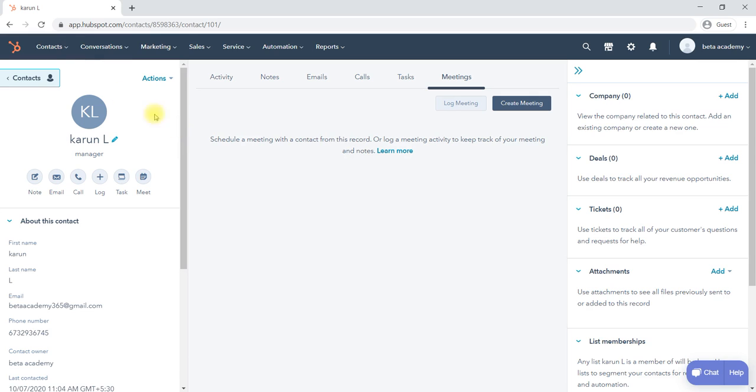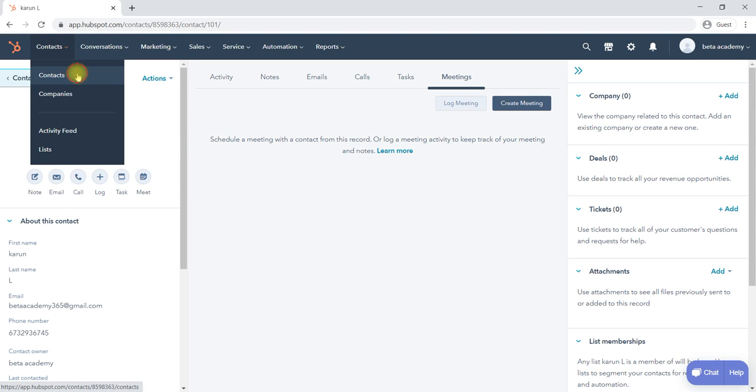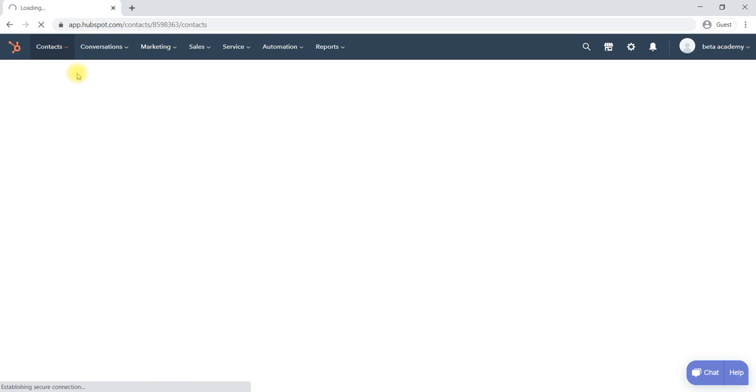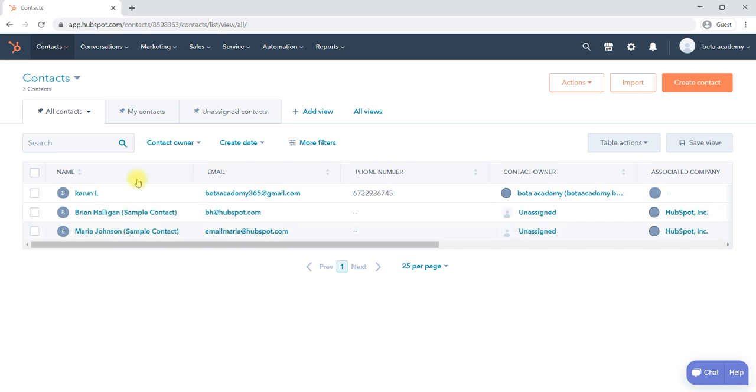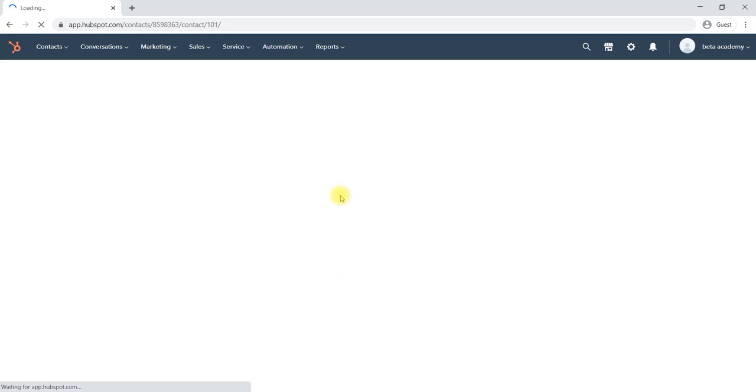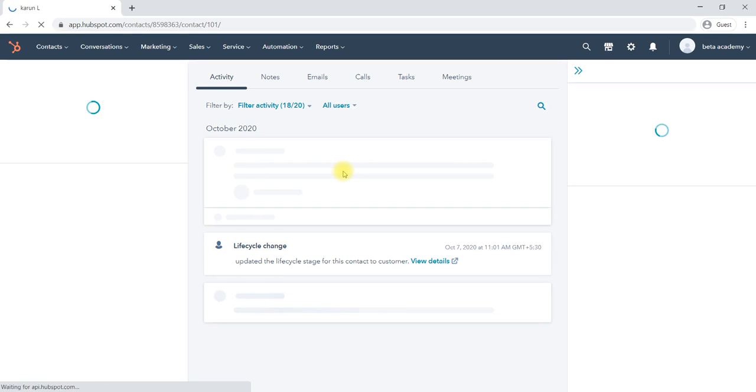To go back to all your contacts, we have to select contacts here and select contacts. Like this we can load all the contacts back. If you would like to go to his contact, in the sense if you would like to know about this particular contact in detail, select this one to go to the contact to manage that particular contact here.